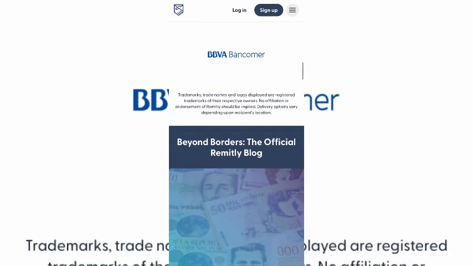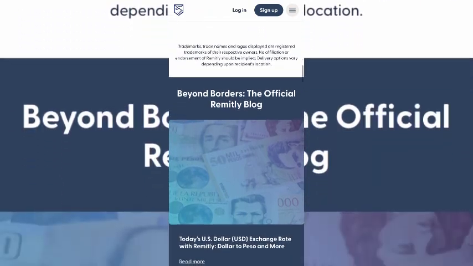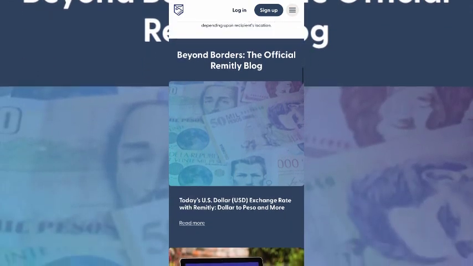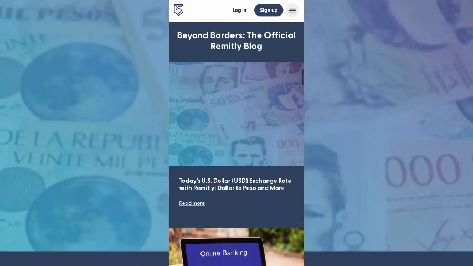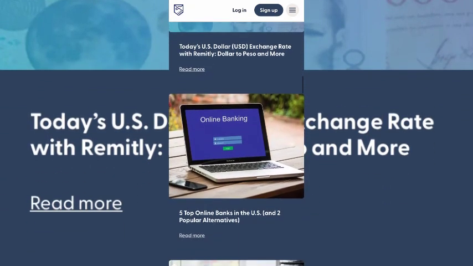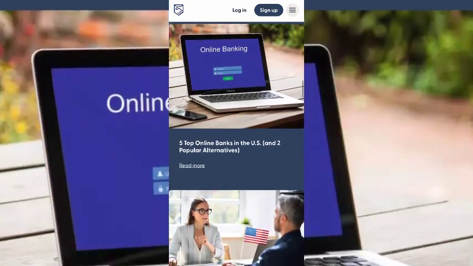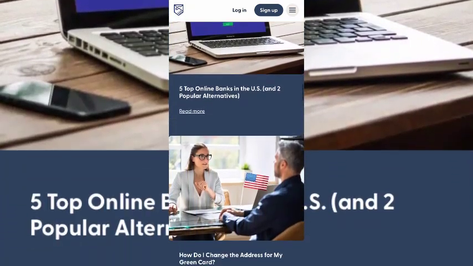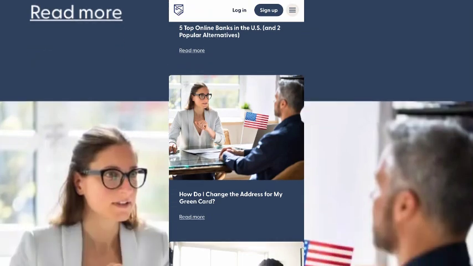So make sure you review or double check the transfer details and confirm the transaction. And that's how you can easily transfer money from Australia to Sri Lanka. You can also track your transaction using the Remitly app until your recipient gets the money.